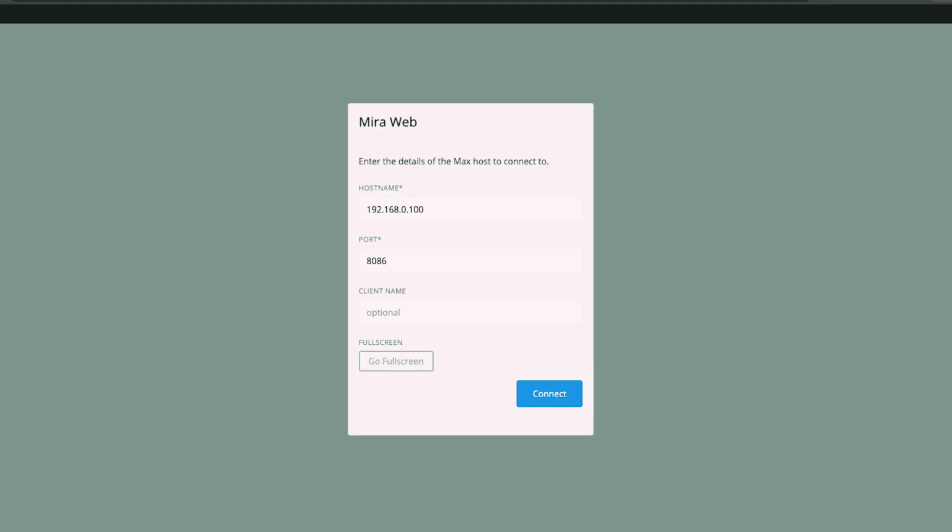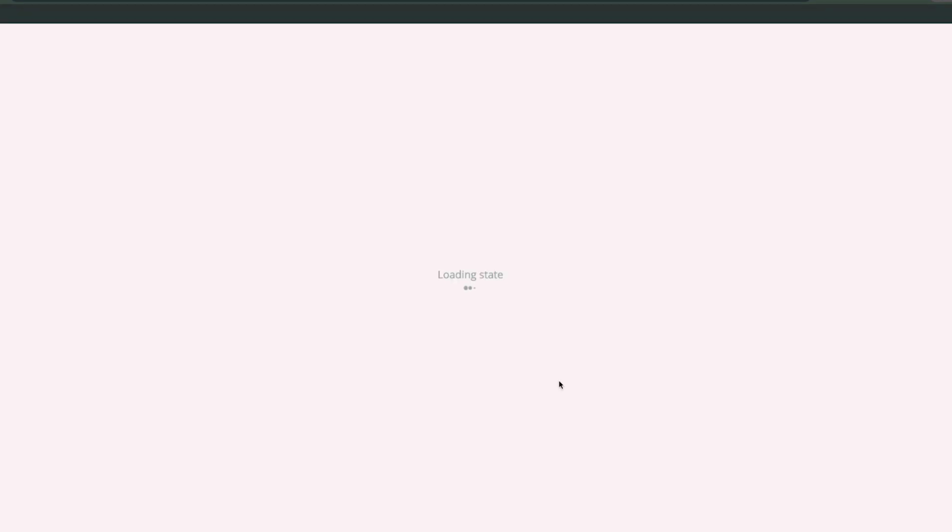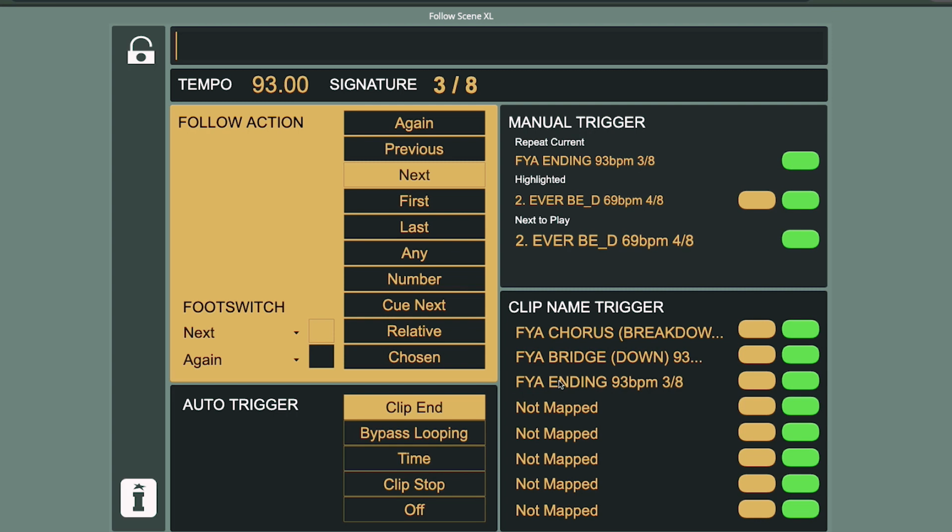Now, I'm going to go over to this computer and let's open Chrome, Google Chrome. And in there, we're going to put that web address, which is HTTP. Ooh, nearly got it. Excellent. 8086. Lovely. Enter the details of the Max host to connect to, connect. And there you have it.